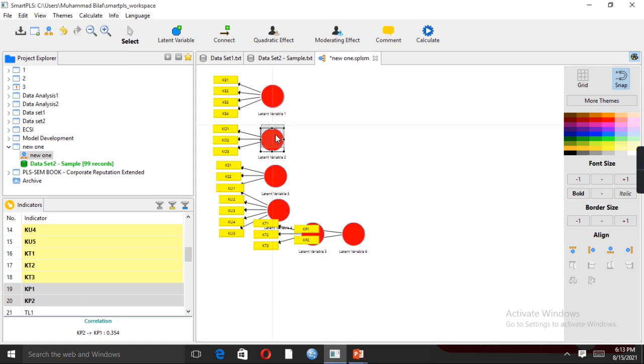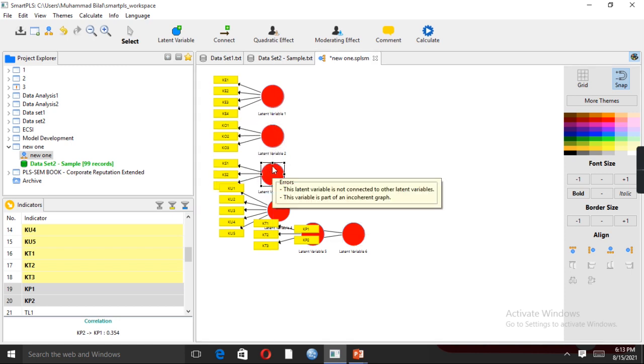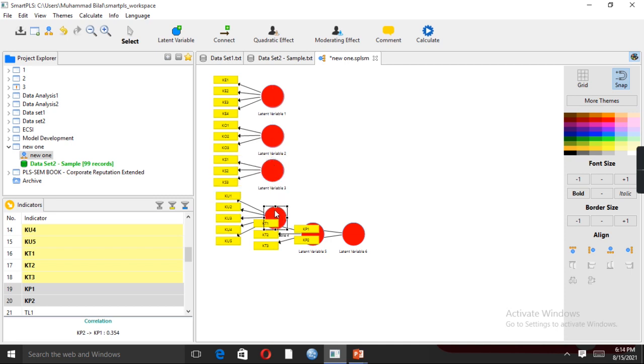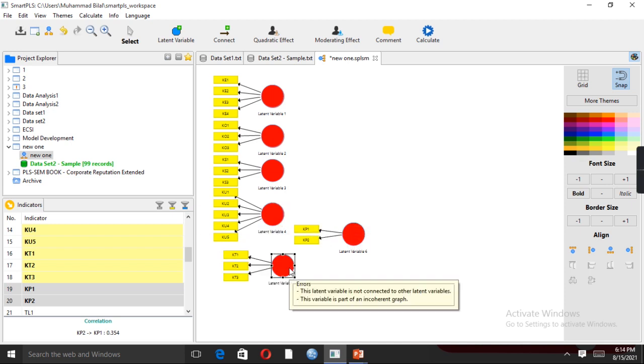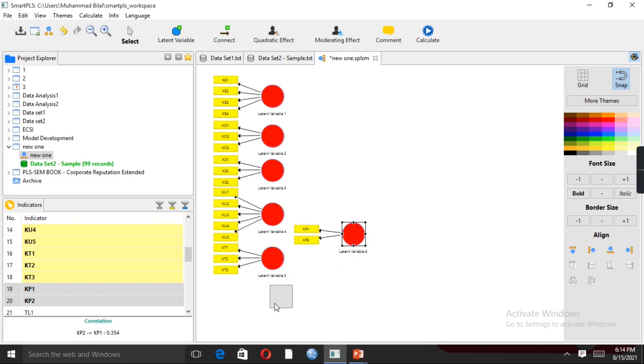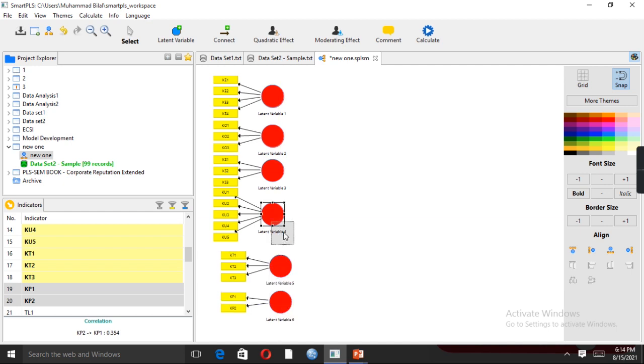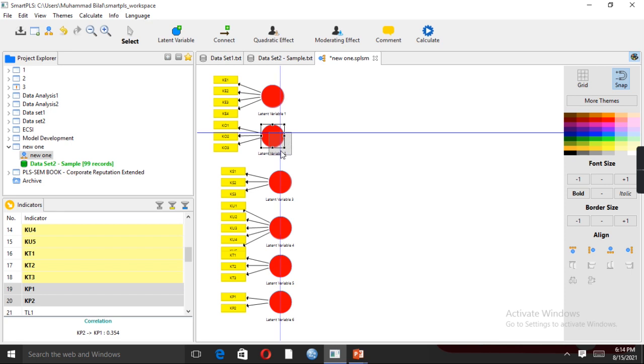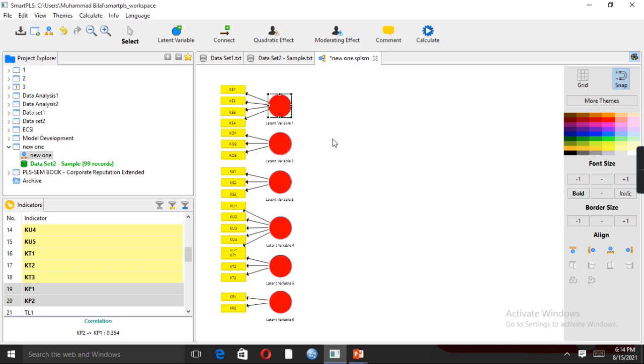So the next step is that we are going to adjust all 6 variables together. So like this we will arrange all these items of the variables as well. So here we are.